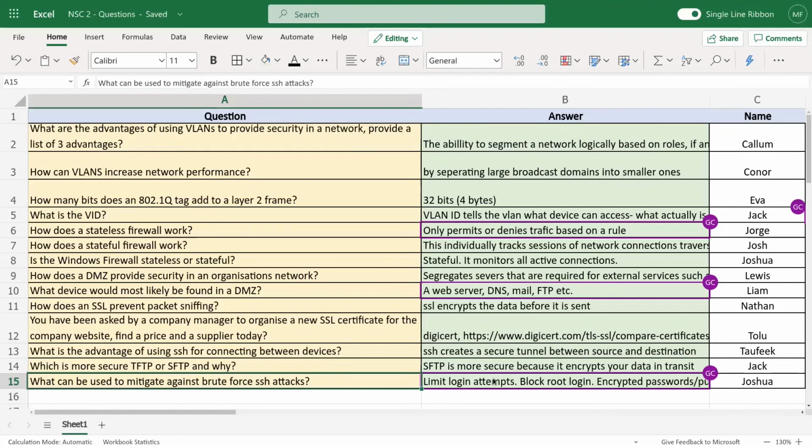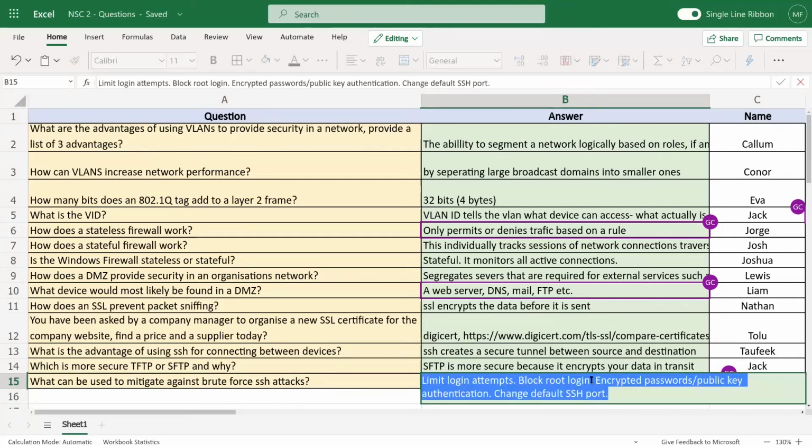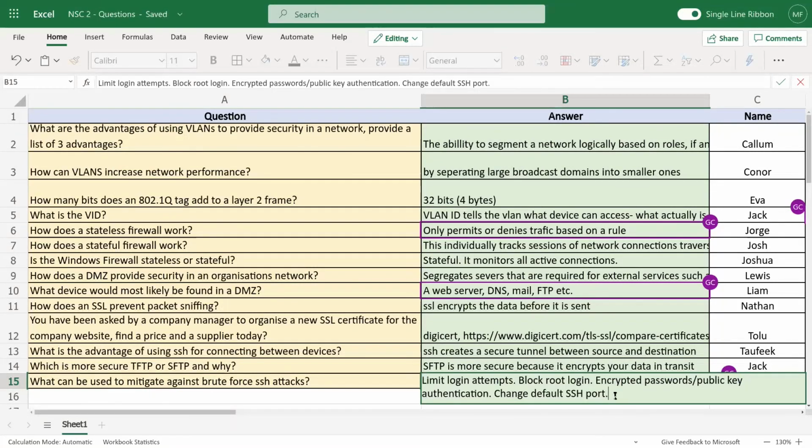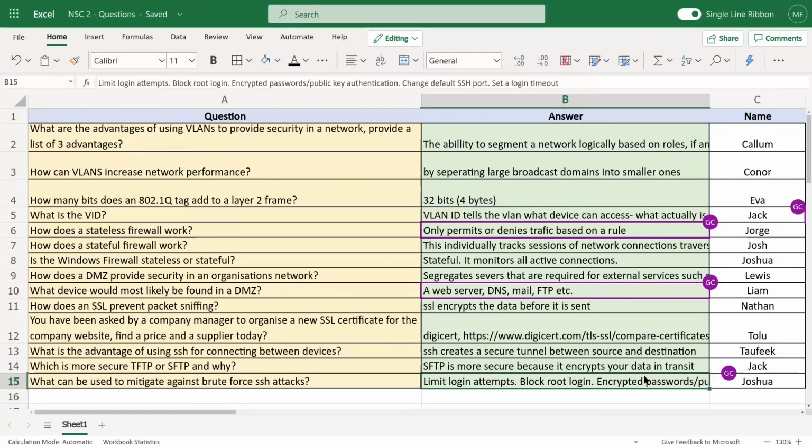And limit login attempts. Yeah, exactly. I think though the key is this: limit login attempts, and the other important one is set a login timeout. If you make users wait not 2 minutes, but 10 seconds or something on each login attempt, then that improves things.